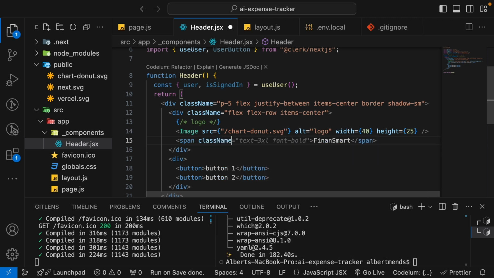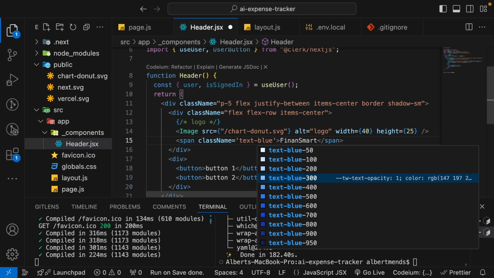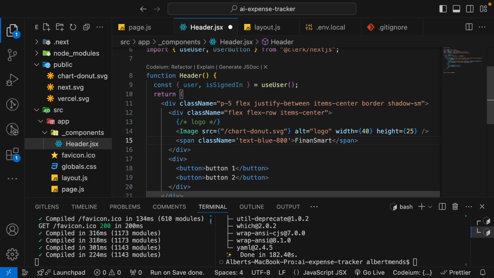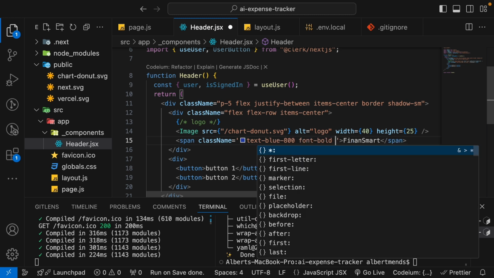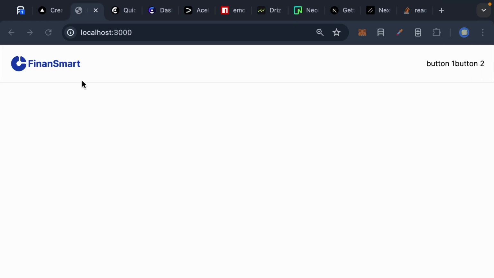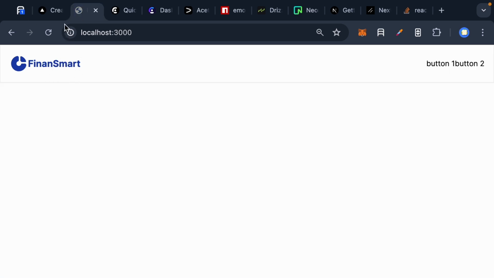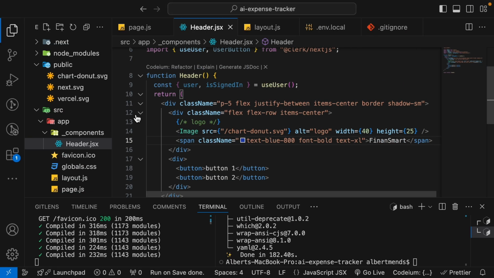So we give it a class name, a text blue 800, a font of bold, and a text of extra large. And that gives us the same size as this one. So let's get rid of this comment here.